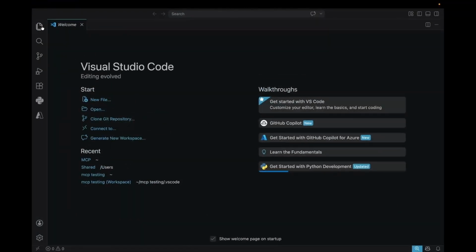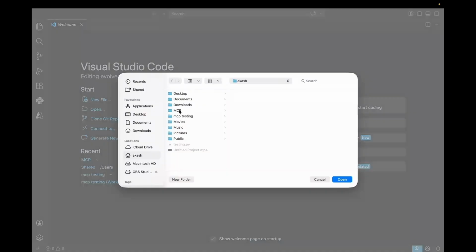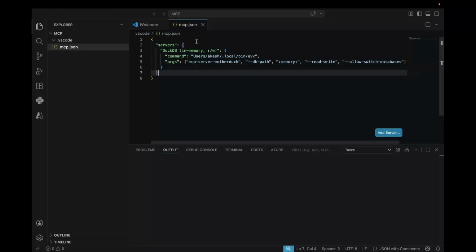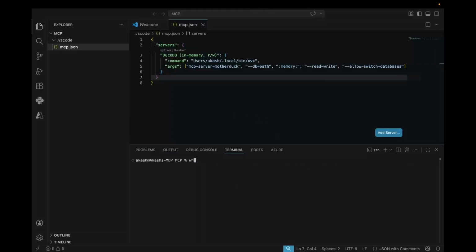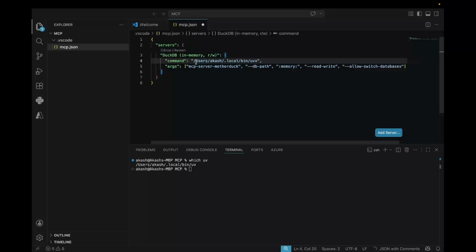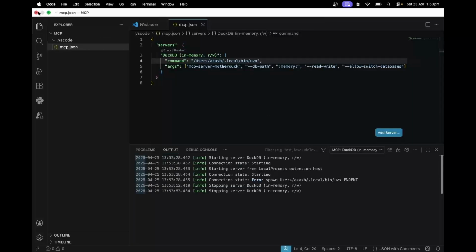So I will go to the same folder. Open the folder, MCP. And now if I click on start, it's saying again that DuckDB was not found. So it's still saying not found. Let's go to the terminal and say which uv. I think we missed this slash. Yeah, that's why it's saying not found. Okay, now it will work for sure. Let's restart. It's again saying stopping, so let's start it, restart again.